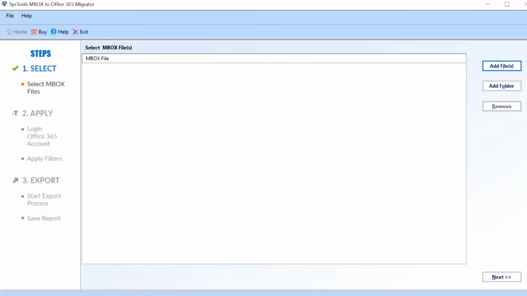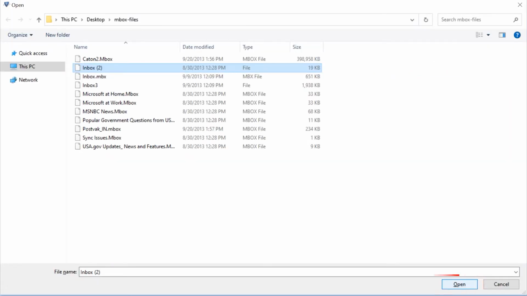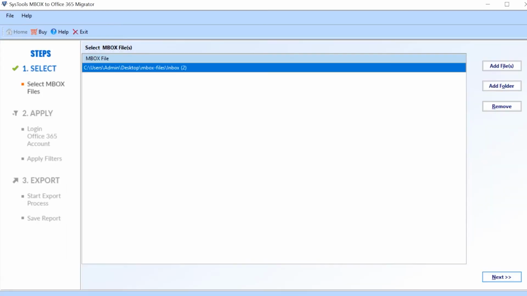This is an interface of software. Hit on Add Files button. Panel open. Select the file and click on Open. File imported.